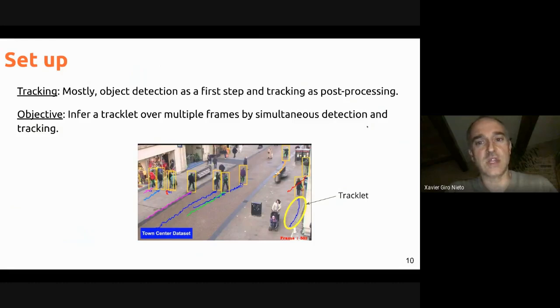In many cases, you'll see this done by simultaneously detecting and tracking the object. So we will not only create the tracklet, but also surround the object with a bounding box, which will be like the object detection task.